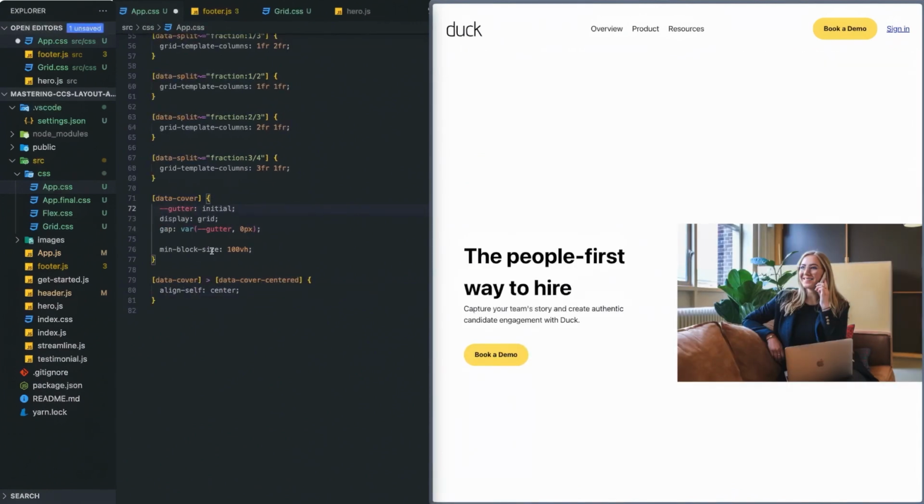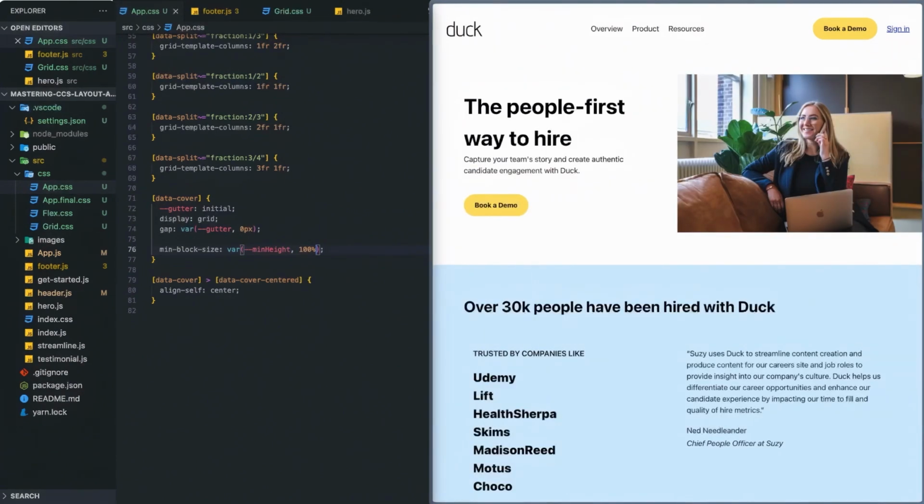Now, right now we have this default to the 100 view heights, but we actually would rather have this be 100% by default. And then we can have a custom property that will allow us to configure that to be whatever height we want. And once again, just the same way that we want the gutter property initialized, we also want this min height initialized to its initial value, which is nothing.